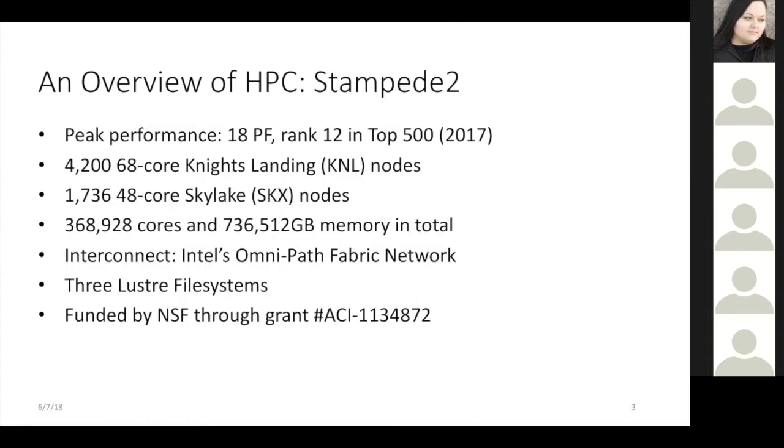Stampede 2 looks something like this. Peak performance is about 18 petaflops. For context, Blue Waters, which was the last large NSF machine, was 13 petaflops. That's the number of floating point operations per second that can be run. A petaflop amounts to 1,000 million floating point operations per second. That gives you a general idea of the scale at which this machine is able to process data.